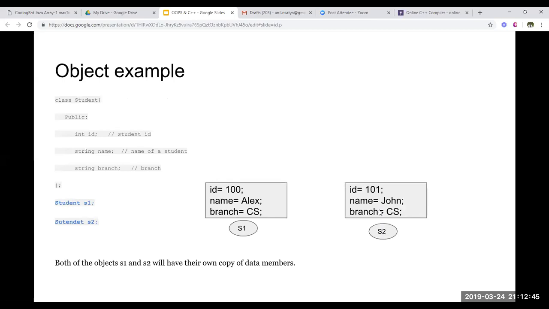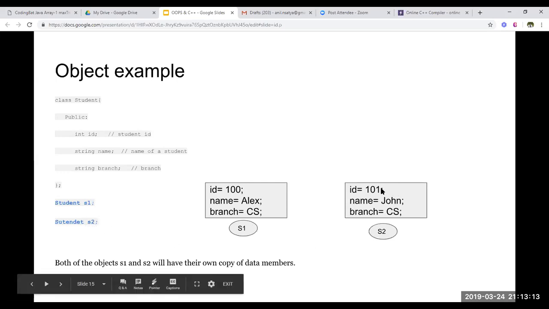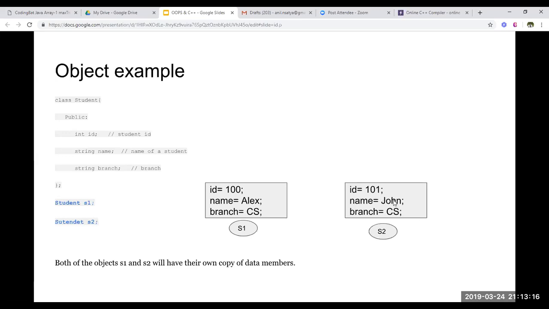Let's take this object example. Here, for class Student, we have S1 and S2. These S1 and S2 are objects. For S1, I have different data. For student S1, ID is 100, name is Alex, and branch is computer science. Similarly for object S2, I have student ID as 101, name as John, and branch as computer science. Now I have two objects for the same class, student S1 and student S2.